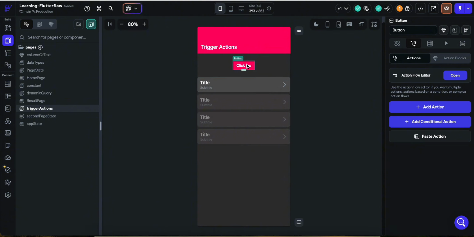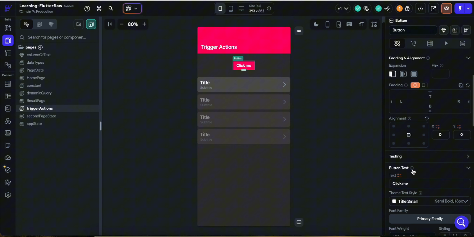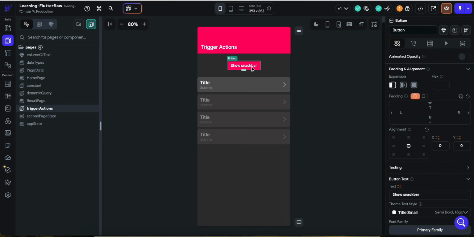Maybe we can say show snack bar. This is the front end which I have created for you that we are going to use in this video. So let's suppose we say show snack bar. When we tap on this button, we want to show a snack bar. So we need to add an on tap action.